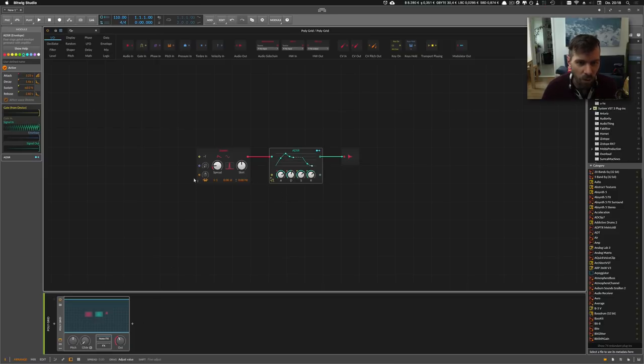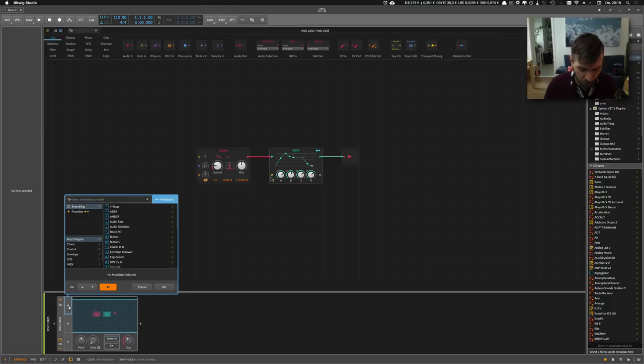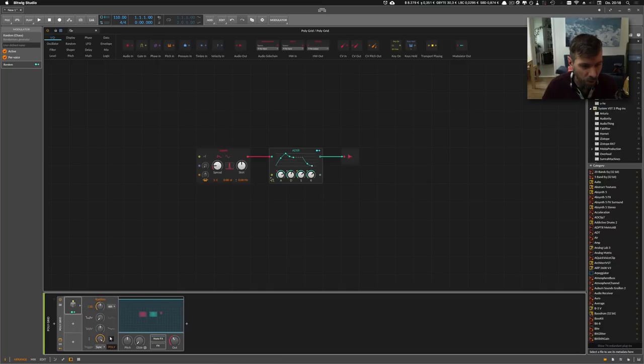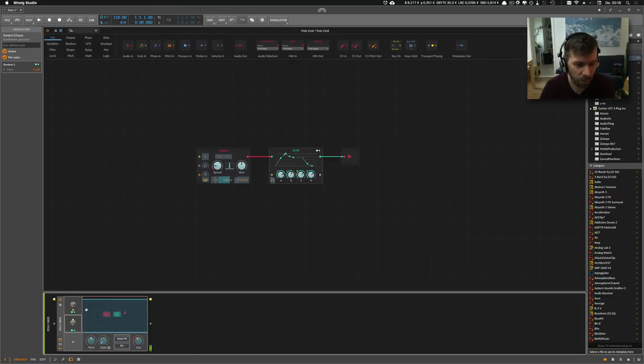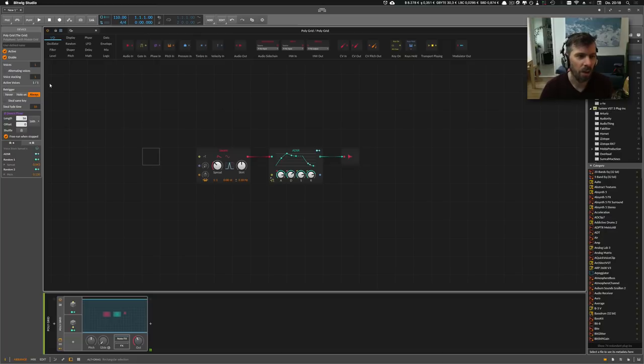And before I go much further, I'm adding a modulator, random, turn on bipolar and the smoothing to 100%, and let's let it run free and modulate the spread value just a touch. Duplicate this and modulate the pitch offset just a touch. And yeah, activate more voices so it would be helpful.